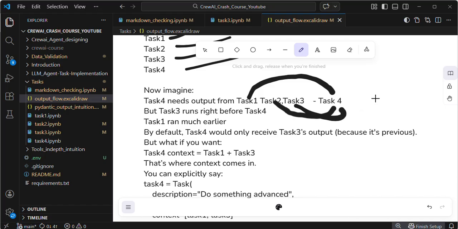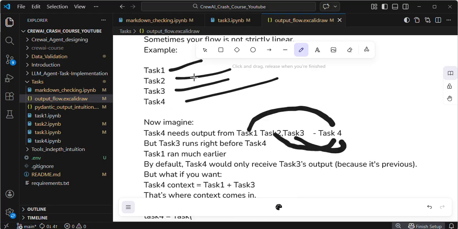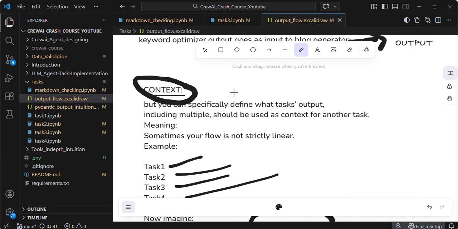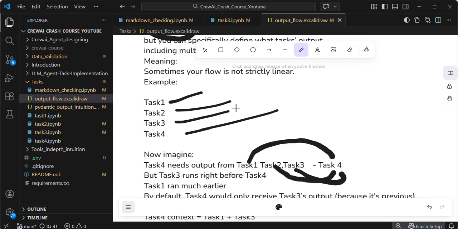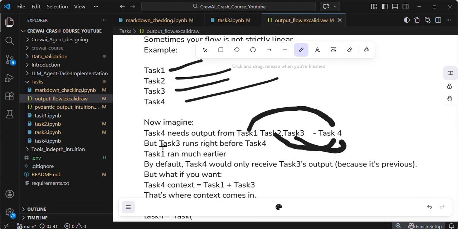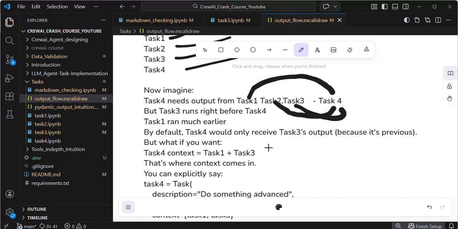In some of the use cases, not every use case, it will be possible, guys. Task 4 is looking for task 1 output also, task 2 output also, task 3 output also. In that case this context parameter will help a lot, guys. It will help us create this kind of application. But task 3 runs right before task 4, and task 1 ran much earlier. By default task 4 would only receive task 3 output sequentially.